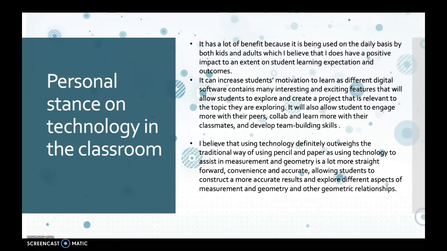And here is my personal stance on the use of technology being integrated into the classroom. The reason I believe it has a positive outcome is because it has increased students' motivation to learn, as different digital software contains many interesting, exciting features that will allow students to explore and create a project that is relevant to the topic they are learning at school. It will also allow students to engage more with their peers, collaborate and learn more with their classmates, and develop team building skills, while using pen and paper and getting students to physically draw and learn about different aspects of geometry can be a hands-on experience for kids to explore and learn.